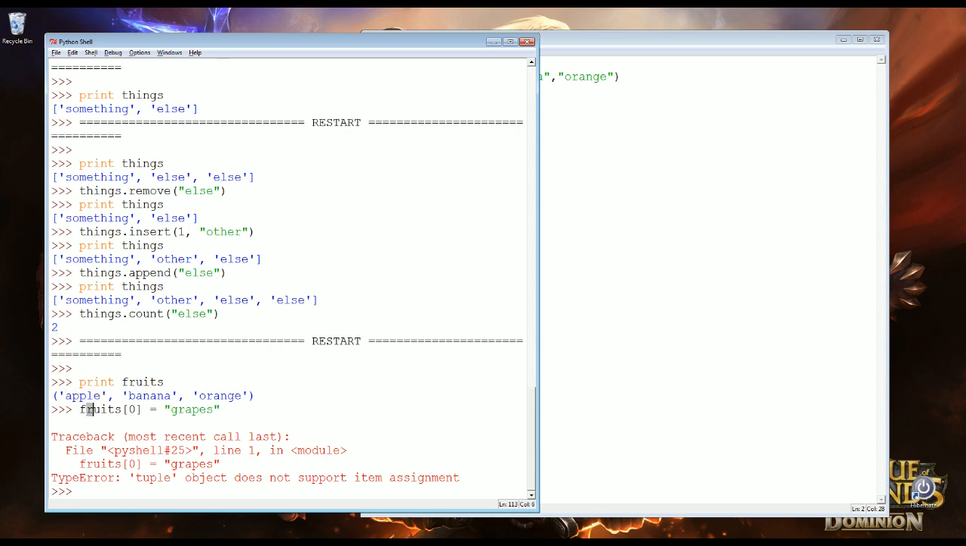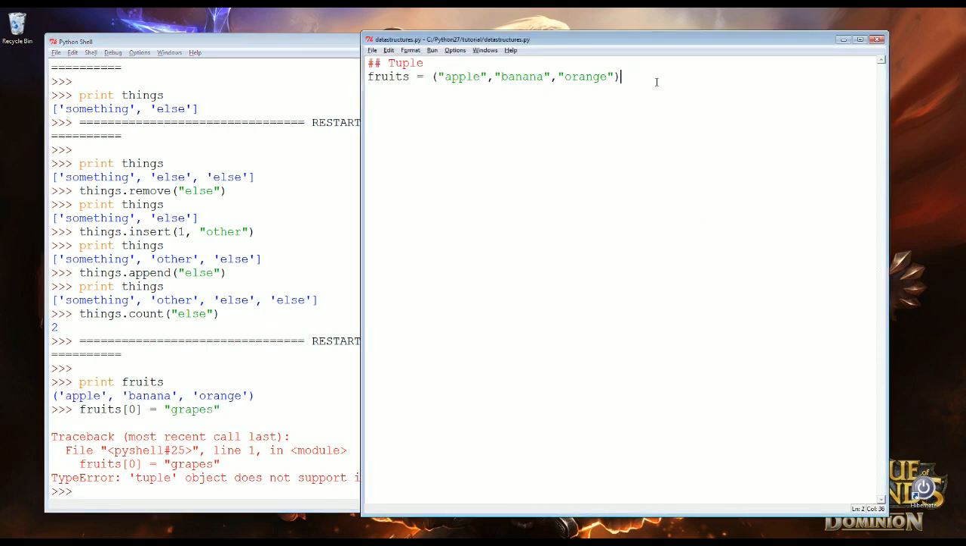So what I did here is I referred to my tuple of fruits, the first item being apple, and I tried to change it to grapes. Obviously that did not work. So there is a workaround here. Not a workaround, but an alternative, rather, which is called a list.